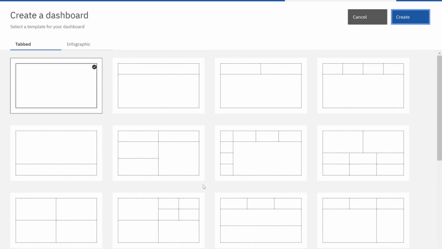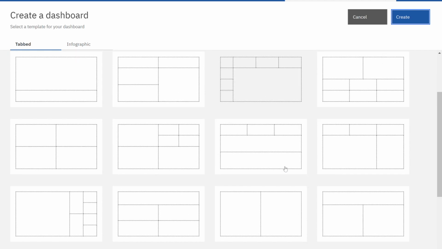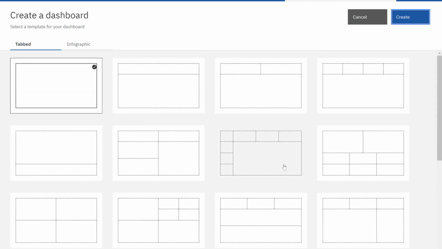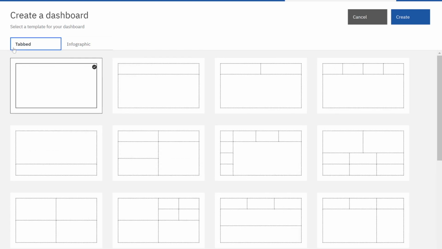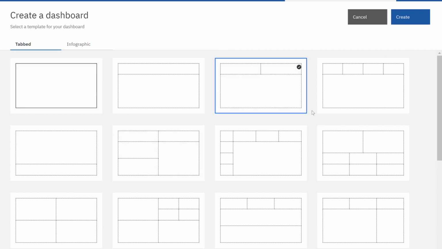Because I'm not limited to the left and the right portlet that I have in Maximo Start Center. Lots of different varieties are available. And I could also do an infographic if I wanted more of that horizontal view. Well, let's start someplace simple, and I'm going to select this one here. I always like this format, and I'm just going to say OK.